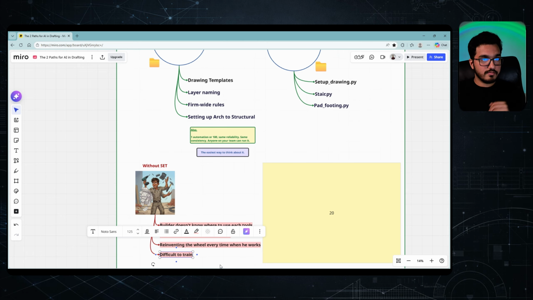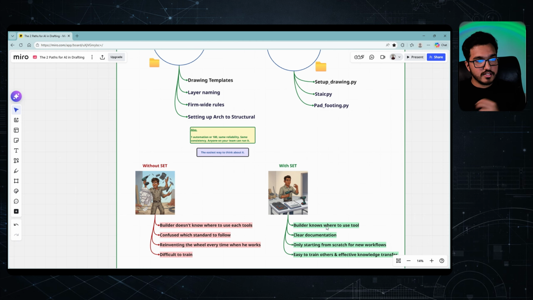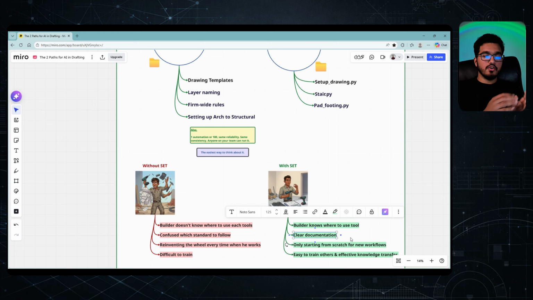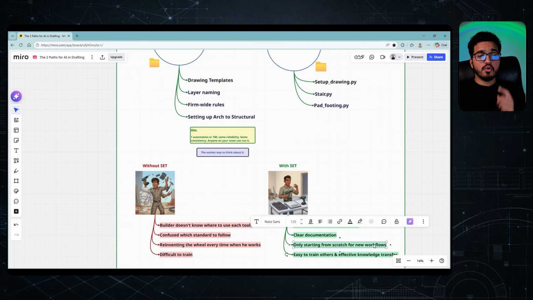It is confusing. Now, with set, this builder knows where to use the tool. He's got clear documentation. He's going to say, okay, in order to set up this framing, you use this drill bit, this screw, there you go, you drill it in there. And he would only be starting from scratch for newer workflows. If there's something new that he encountered, now that's a new workflow. Otherwise, he just refers back to his standard. Okay, I've done this somewhere. Here's the standard. Here's how I do it. And this is how I'm going to do it.